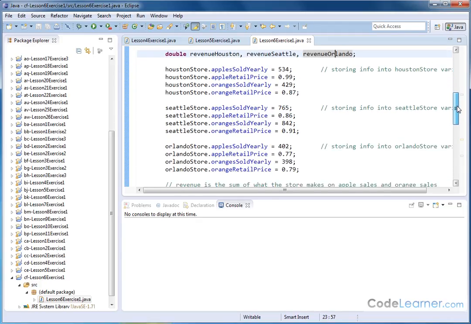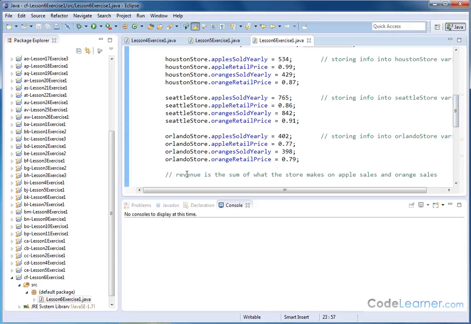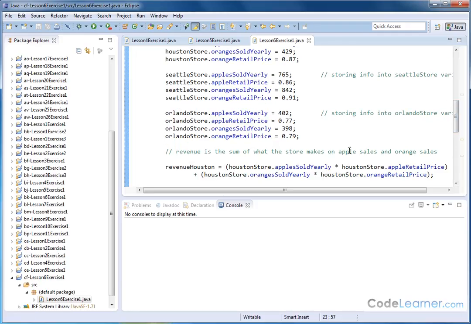So then we go down below here, and then of course I have a comment. Revenue is the sum of what the store makes on apple sales and what they have made on orange sales. So how do we find how much money the store's made on apples? Well, we multiply how many apples were sold per year times the retail price of an apple. And then separately we multiply how many oranges were sold per year times how much we charge for an orange. So here is basically the revenue that we get from apple sales for the Houston store. Here is the revenue due to orange sales from the Houston store, and I have them split on two different lines because there's no semicolon here.